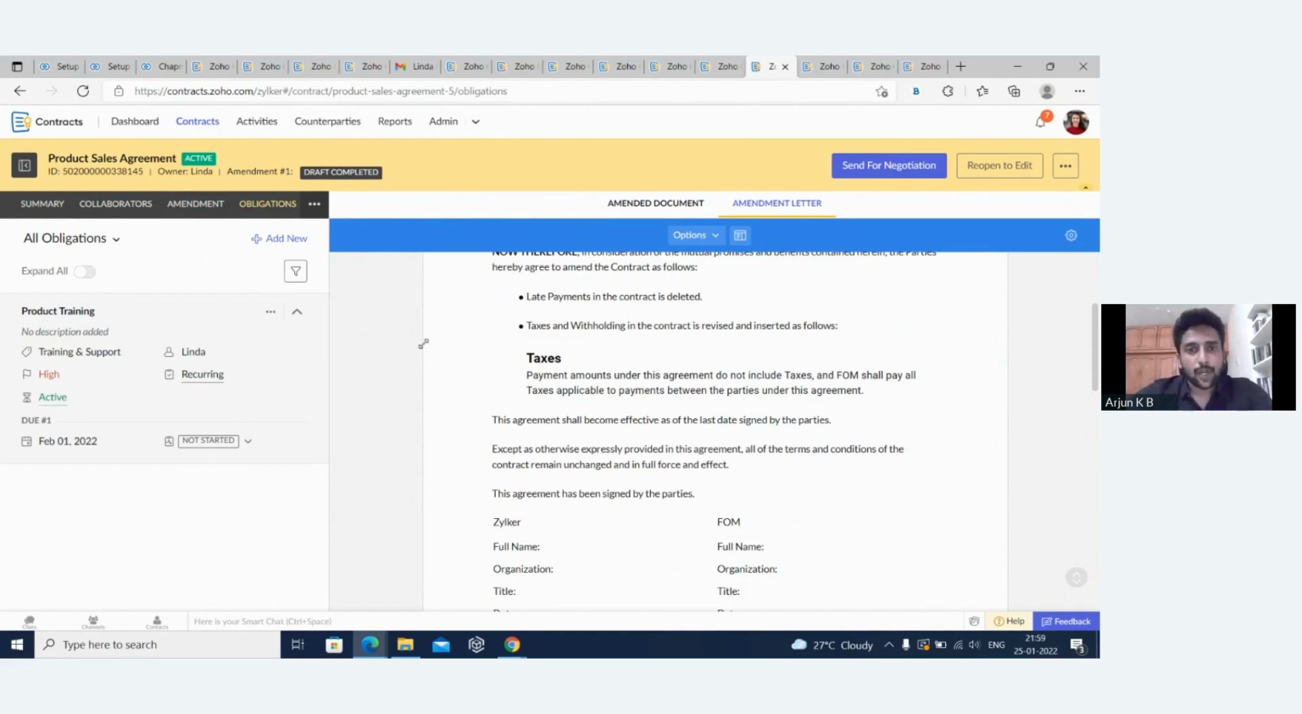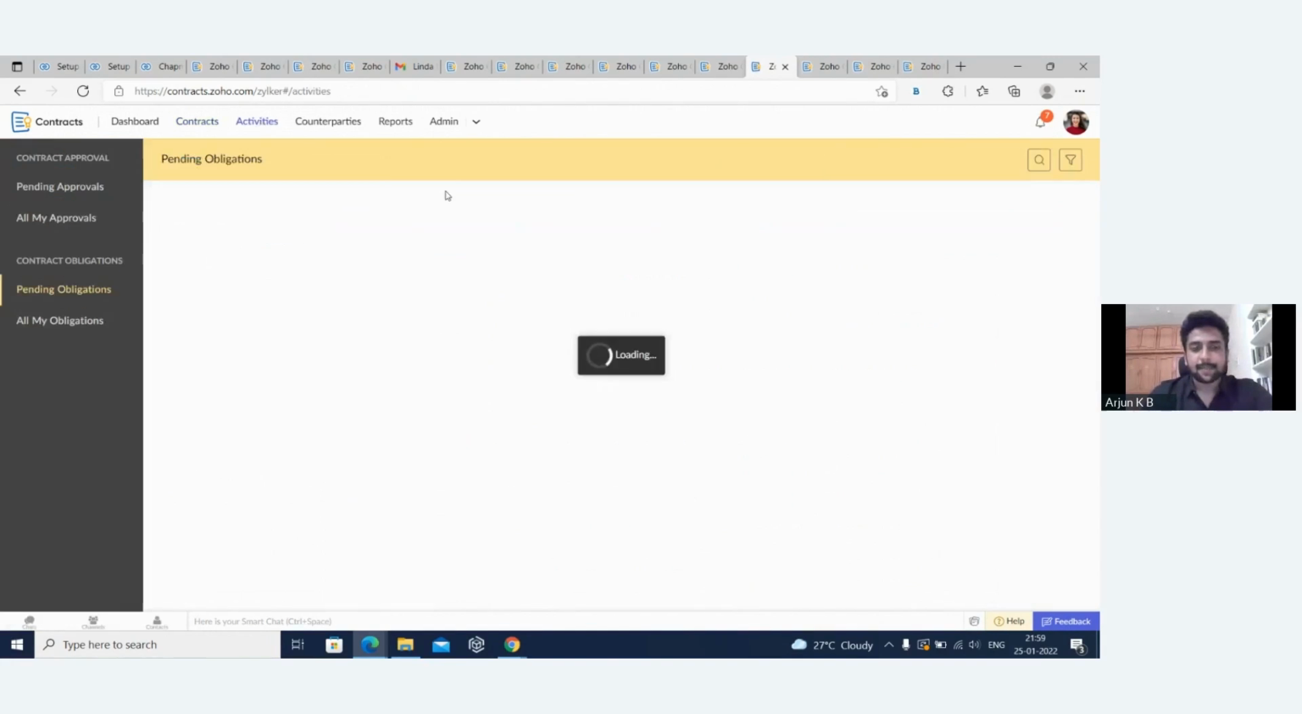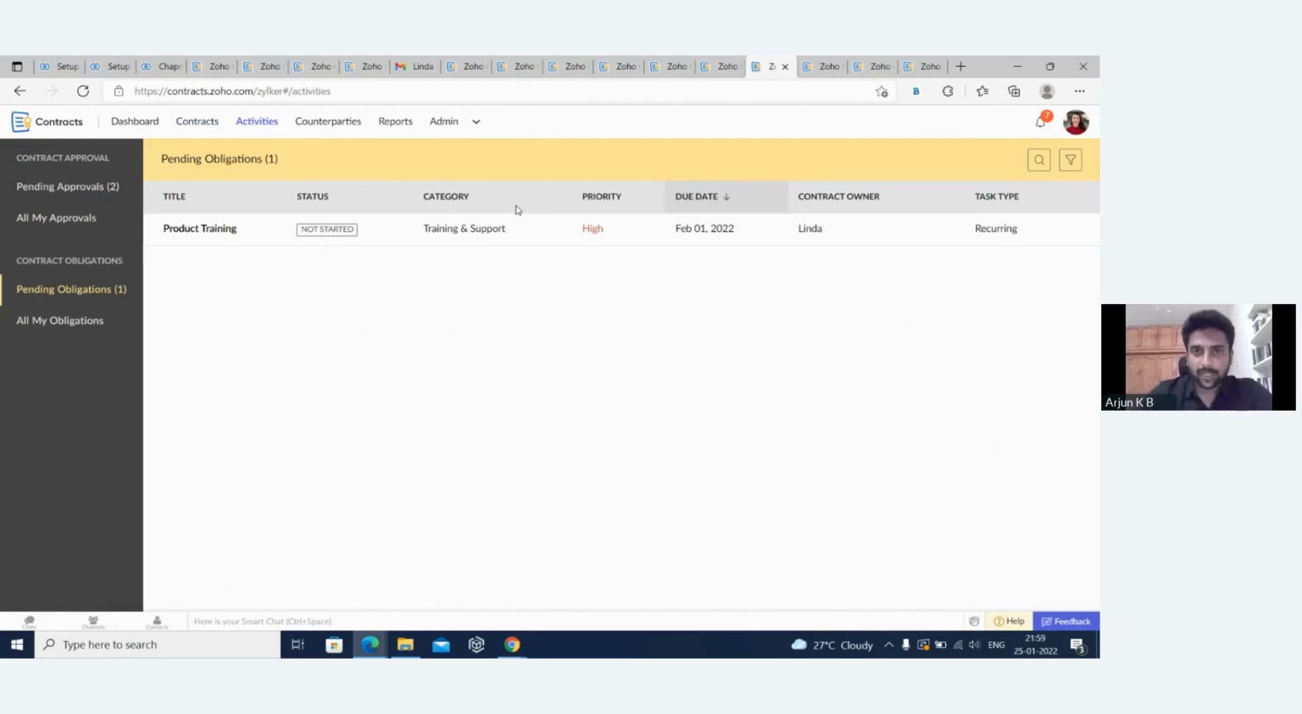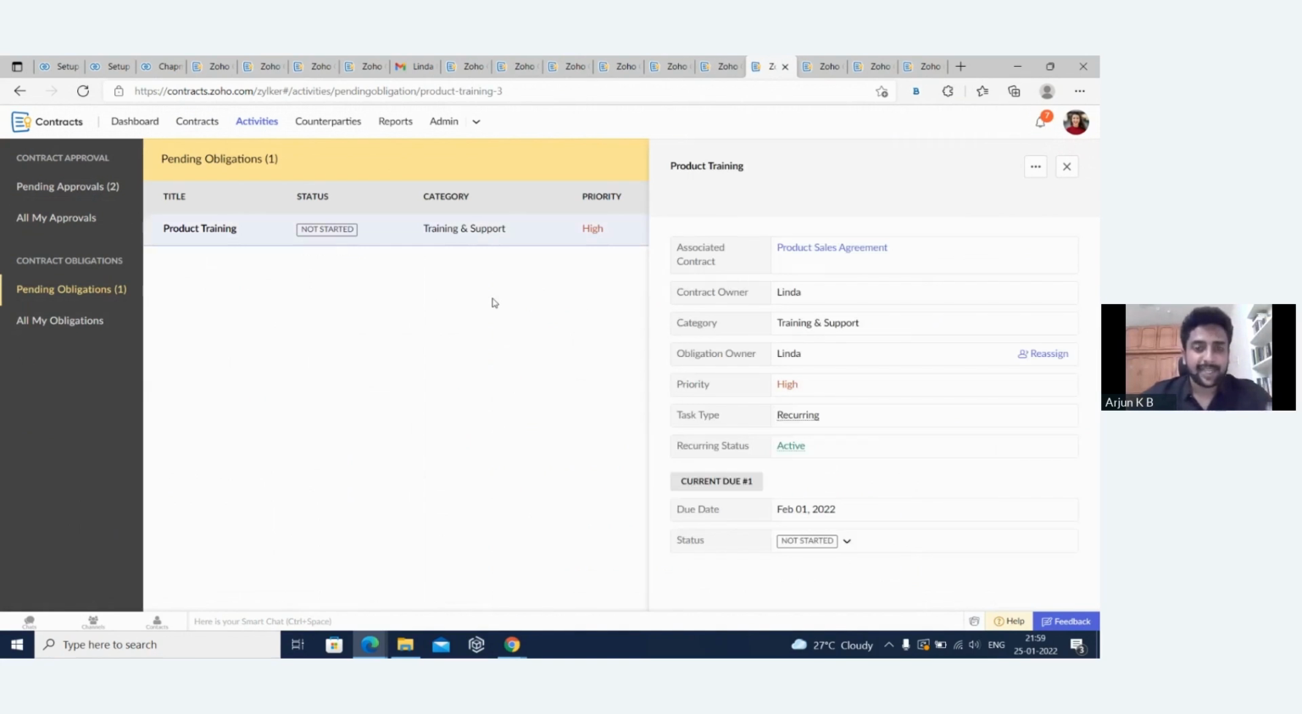For example, in a non-disclosure agreement, the promise itself is that we will not disclose this information. So even these kinds of obligations could be tracked for compliance purposes, right? So I'll quickly switch to the activities tab. In Zoho Contracts, we call approvals and obligations activities. So if we go to the activities module, all the pending approvals and the pending obligations of the user will be displayed, right?